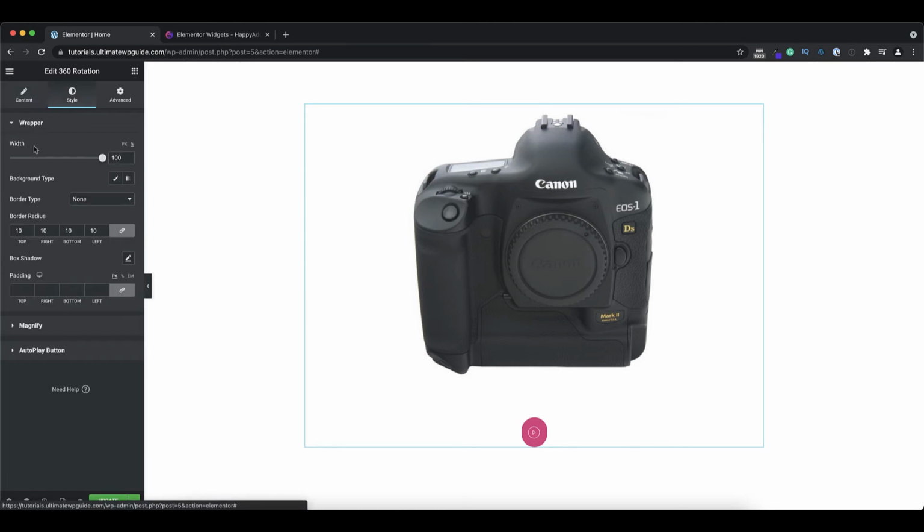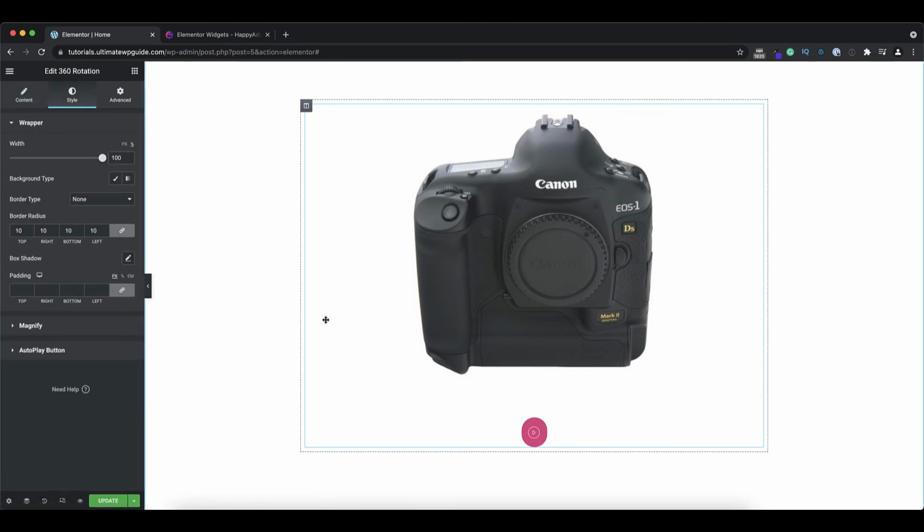On the style section, there are a couple of things. We've got the entire wrapper here. I can specify the wrapper width. Currently it's set to 100% to fill the entire column. I can set a background type to be a classic color or a gradient color. I can set a border around it. I can set a border radius, box shadow, and padding around the sequence of images.